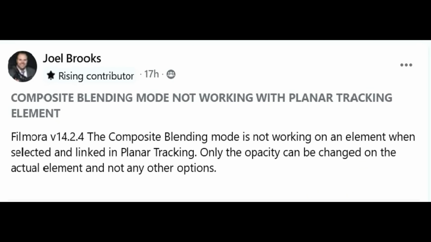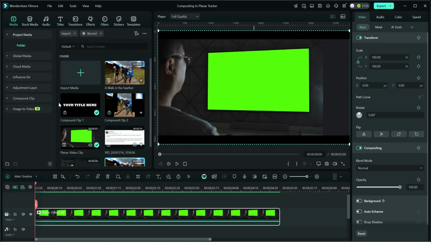So Joel's got an excellent question here: composite blending mode not working with planar tracking element. Not exactly sure what type of compositing Joel was trying to do, but I will try to set up an example and a workaround for that example.